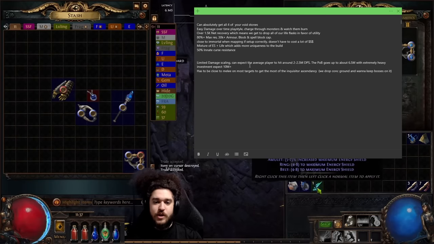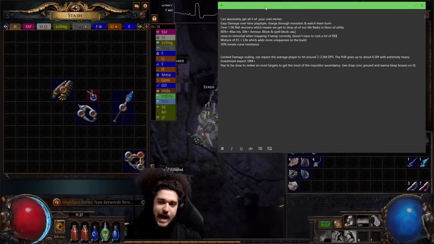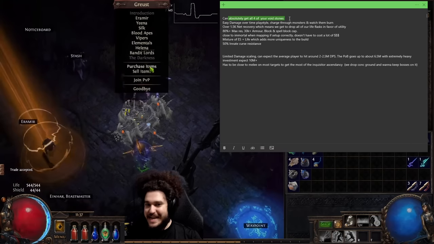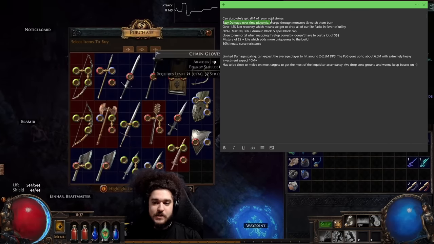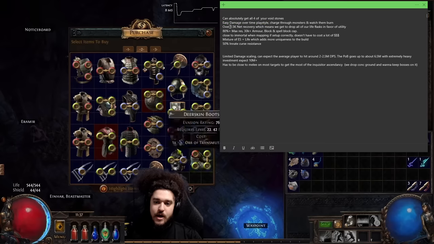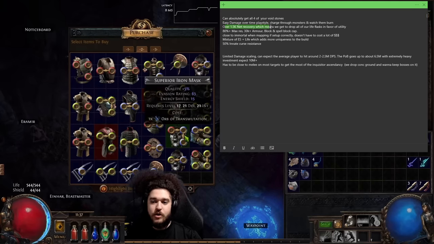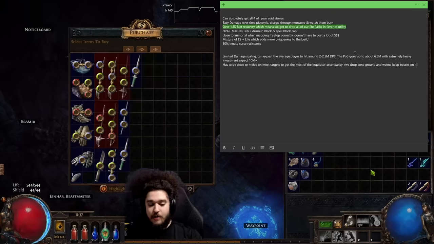Okay, so now that we're done with that, let's talk about what you can expect from this character. You can absolutely get all four of your void stones, not a problem. Easy damage over time playstyle, as you saw here, you just run through the monsters and watch them burn. Over 1.5k net recovery, which means we get to drop all of our life flasks in favor of utility, so you don't have to mash your buttons.